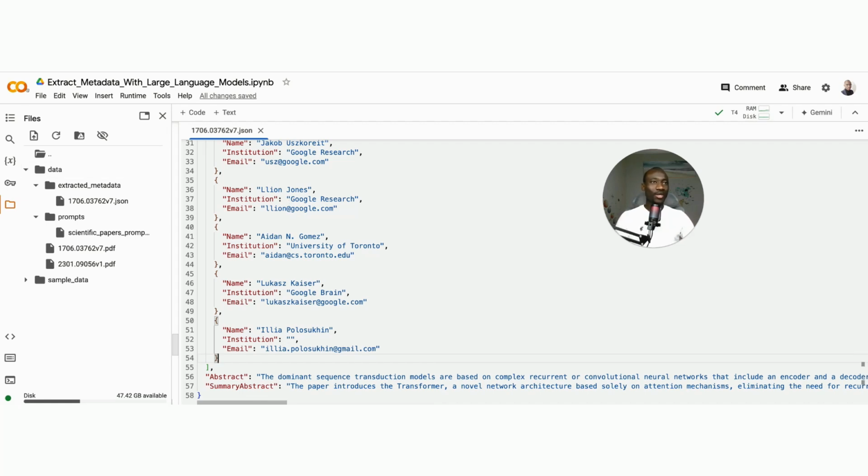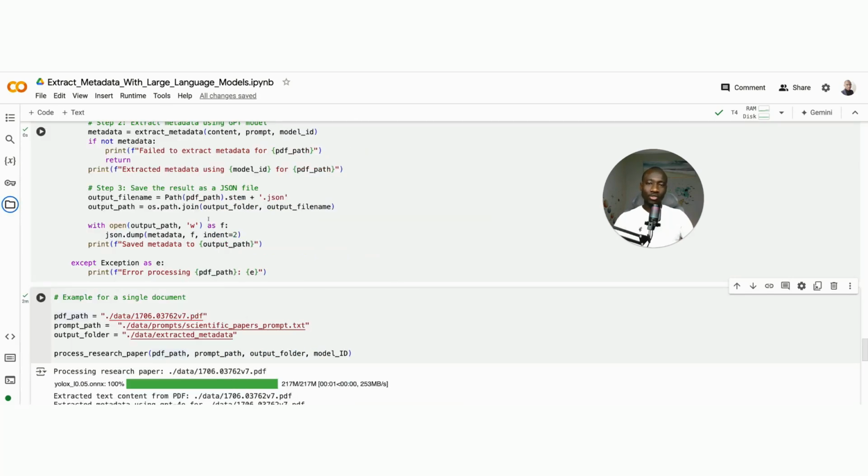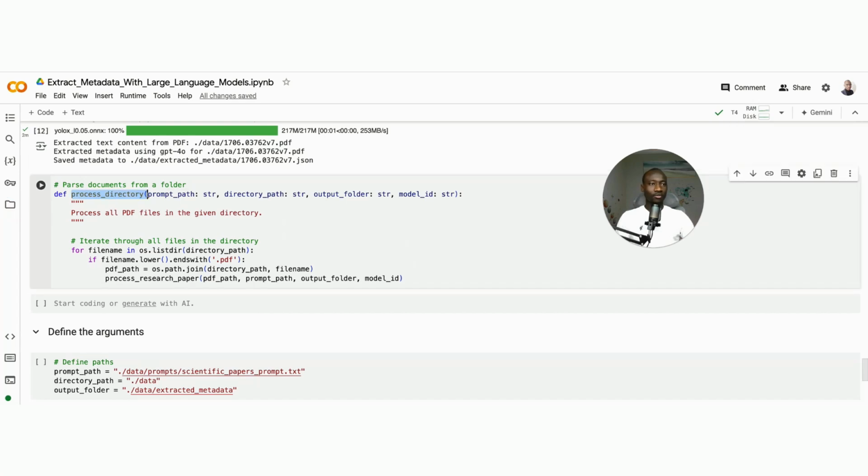So once we successfully do this for a single document, we might want to run the same process for all the documents in a specific folder. And this is what we are doing in this function, process directory. It is going to process all the PDF files that we have in a specific directory. It takes the prompt and the directory path where we need to search for the PDF files, and the remaining things are basically the same as the above function.